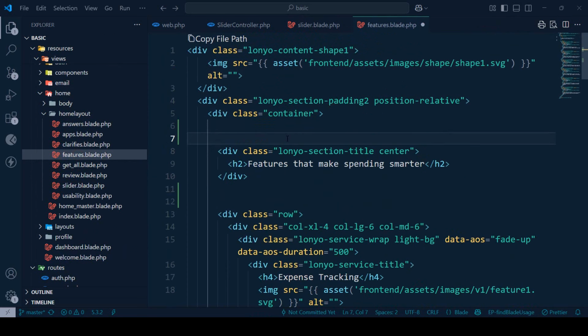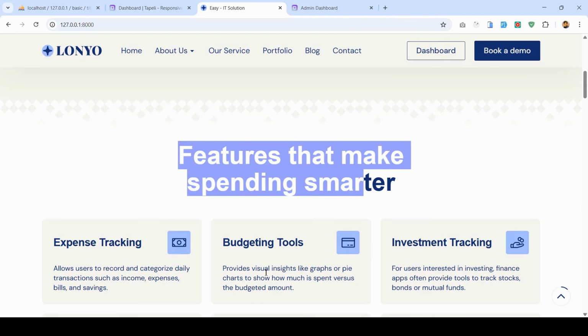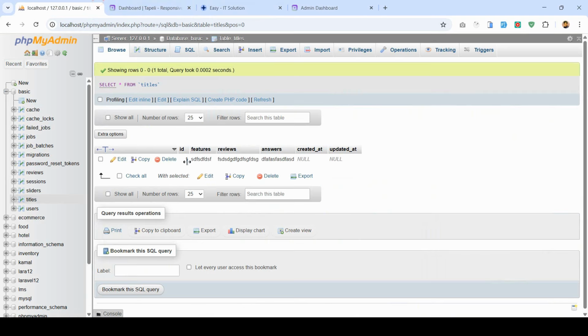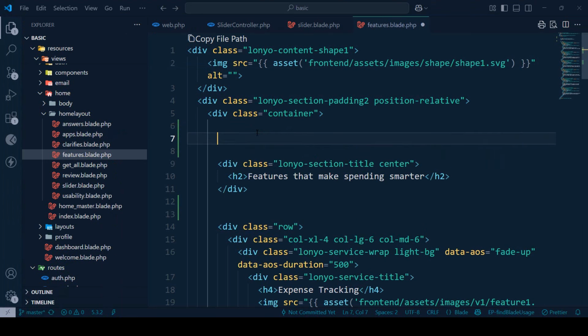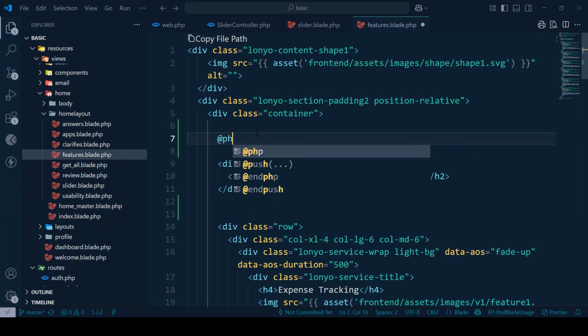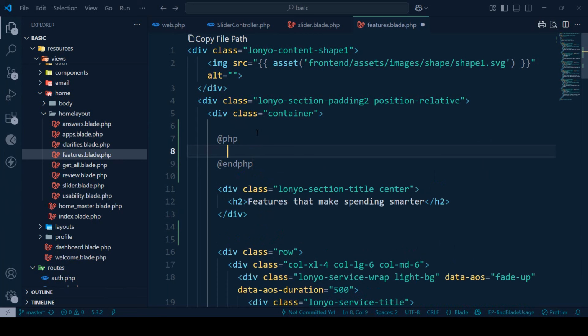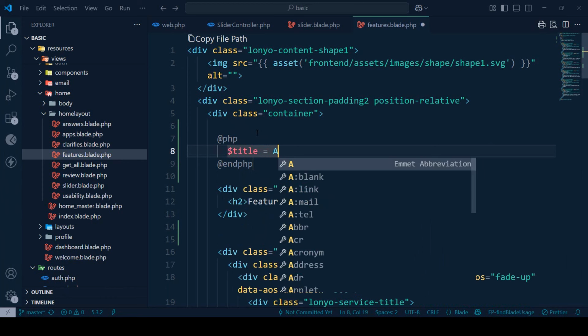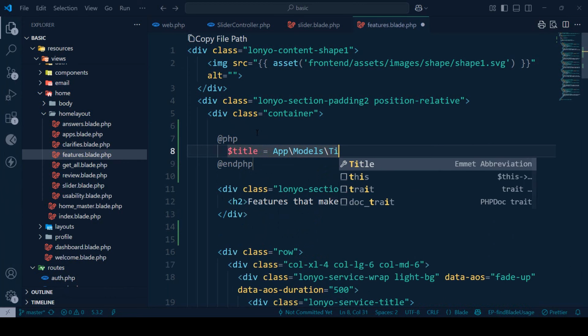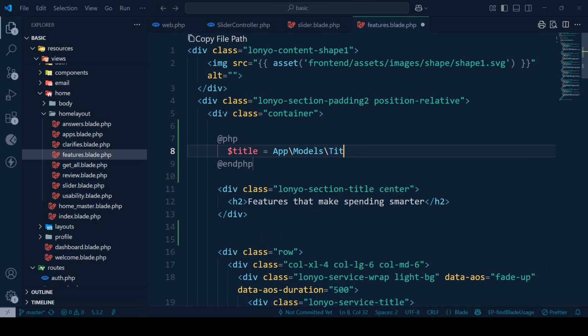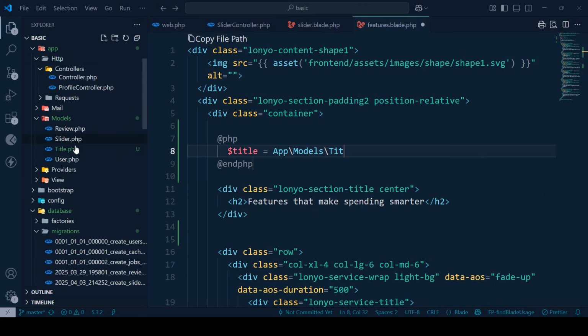To do this work, first of all I want to get our data, the data related to a specific ID, and that is the data I want to take. So here, we have to do the same things that I have done before. I take a PHP block, and then PHP ended. I take a variable, title, and with this title I want to access our model name. That will be app, models, and then our title model. Sorry, our model name, if you go, I have already copied it.